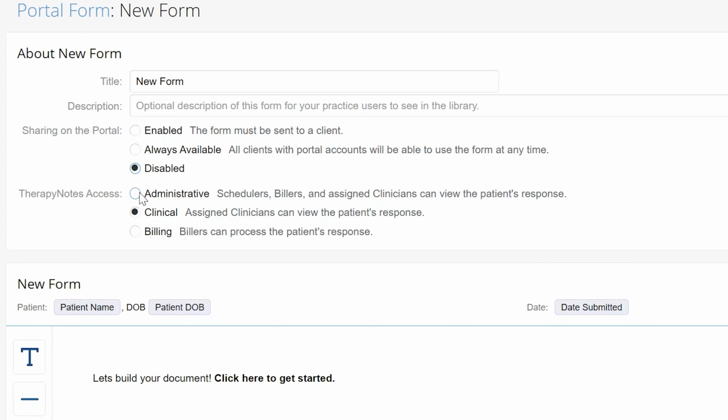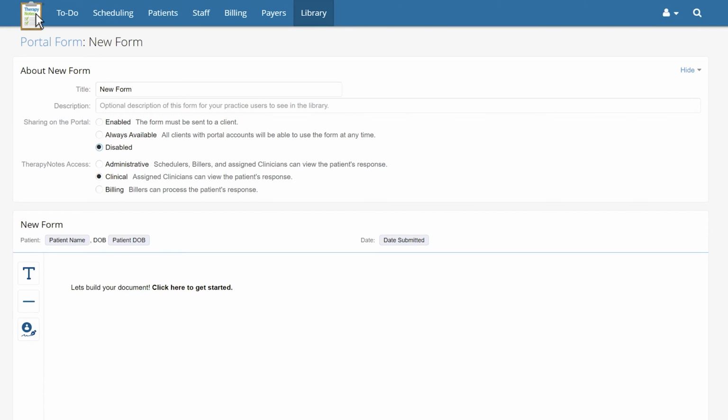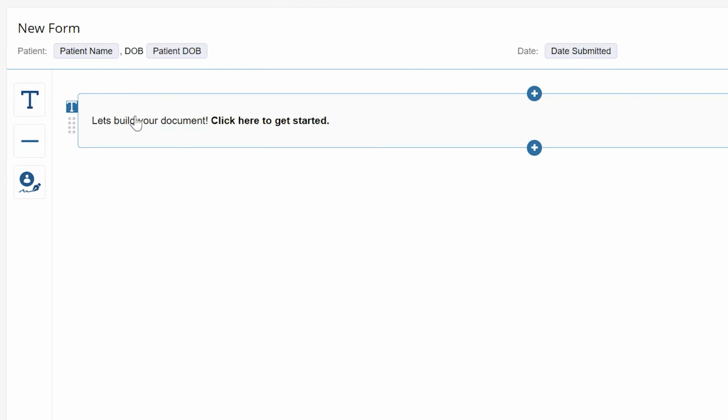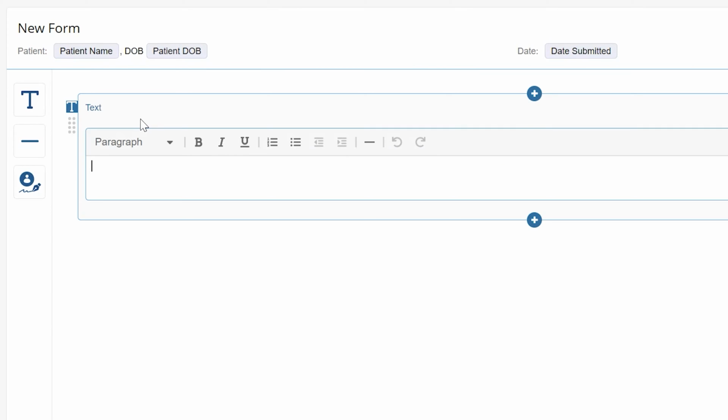Then, you'll choose Access within your TherapyNotes account. This section allows you to choose the type of access for the document once it has been created. Descriptions of each access type are listed alongside the corresponding radio buttons. Once you have filled out the About New Form section, you are ready to create your custom document using the Form Builder. The Form Canvas has several formatting tools, some of which you may already be familiar with.